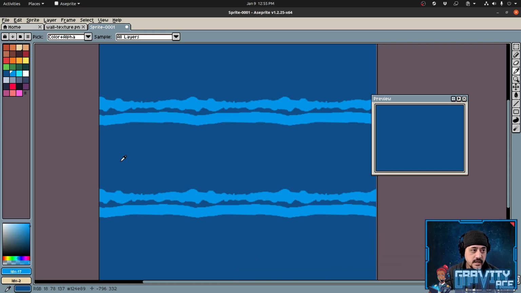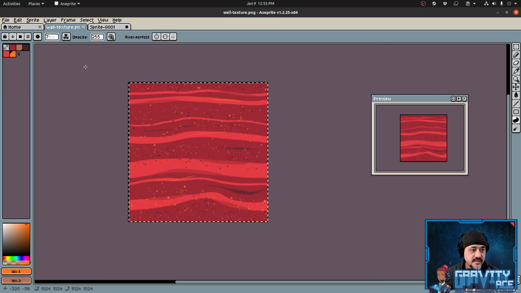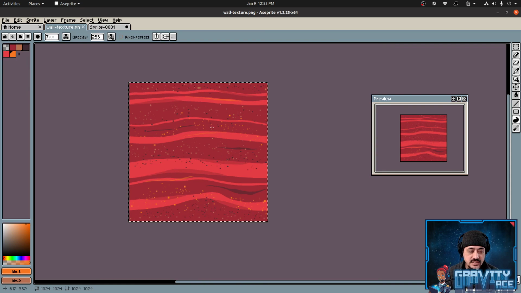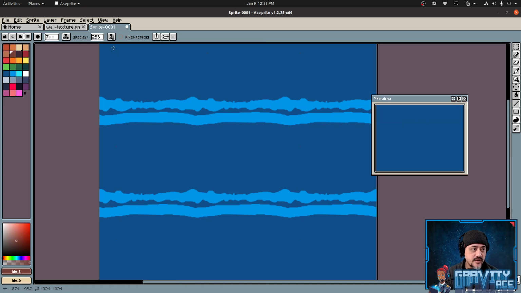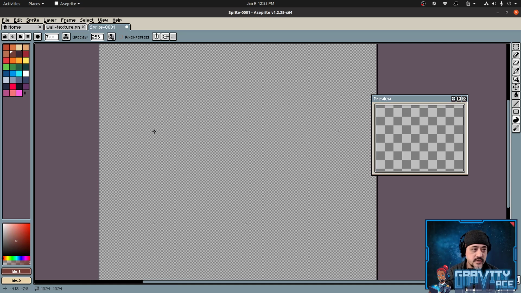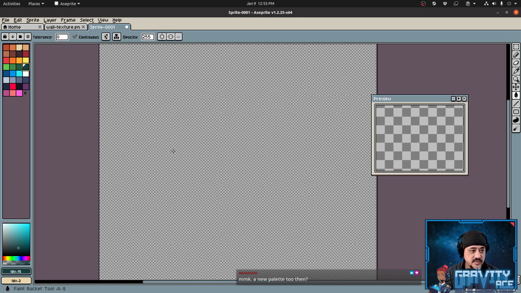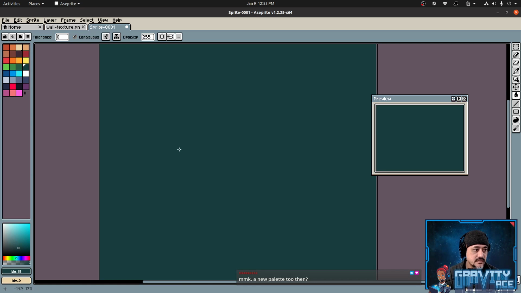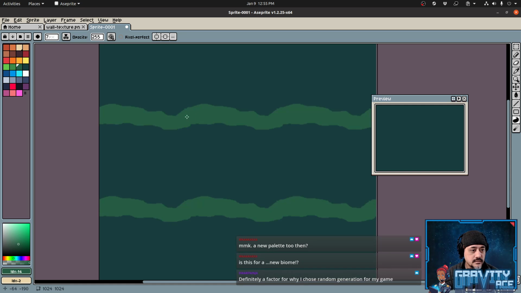Working on a new wall texture, Max. You recognize that? That's the red textures I've got right now. I want to work on... Actually, maybe I shouldn't work on blue. I should work on green first. I'm trying to come up with some complementary textures, something that would look good with the red.